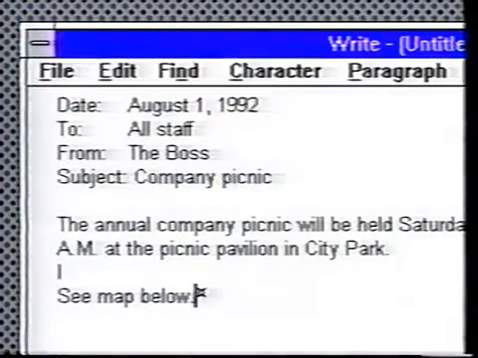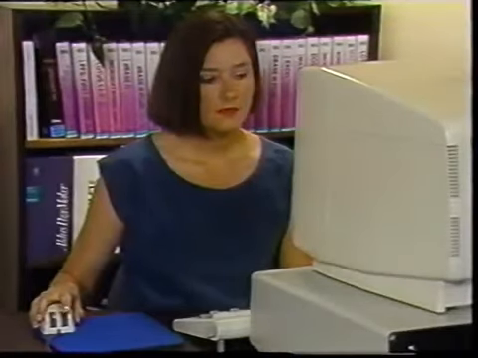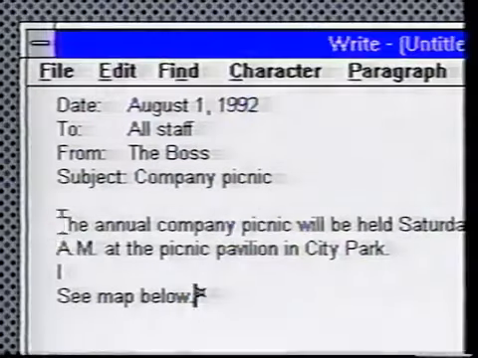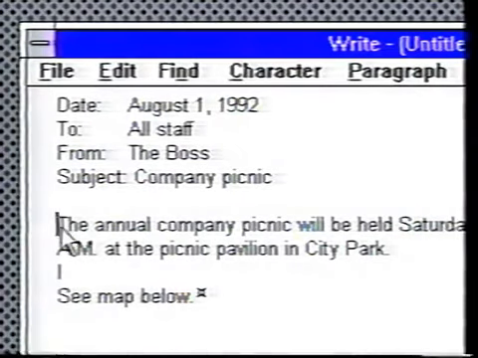The editing functions in Write work much the same way in the other Windows applications, so you will want to be familiar with these. Moving the cursor or insertion point with the mouse in Write is the same as we've already learned. Just point and click at the new location. Pam, put your mouse cursor at the beginning of the first paragraph and click.